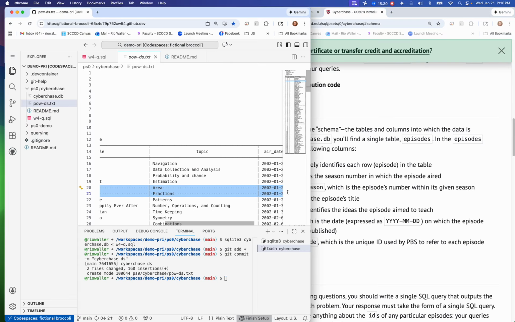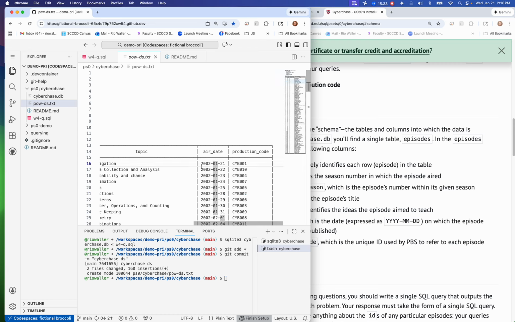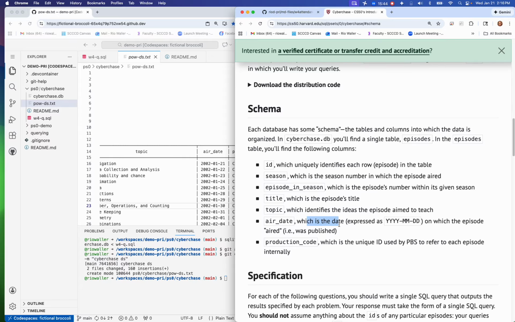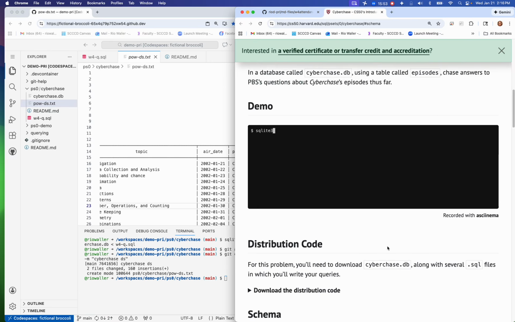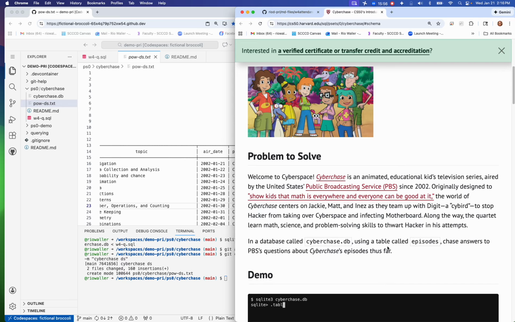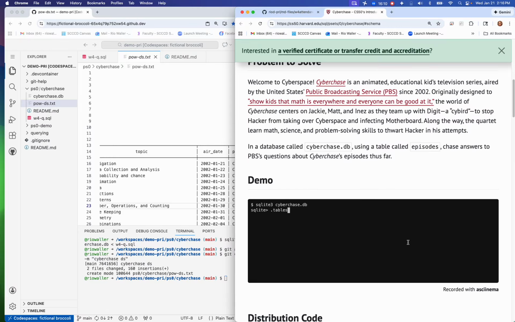Okay, so let me just zoom over. Right. So understanding how the dates are in here will be important when you're querying on dates in the problem set, okay? And we can see the production code. So we have air date, and then we have production code, which is a unique identifier used by PBS to refer to each episode, which, by the way, if you want to scroll up, you can actually see here as Welcome to Cyber Chase. I've actually watched it. It was actually fun back in the day, right? Because they still run them sometimes since it was in 2002. So it's an educational kids series, right? So that's it.